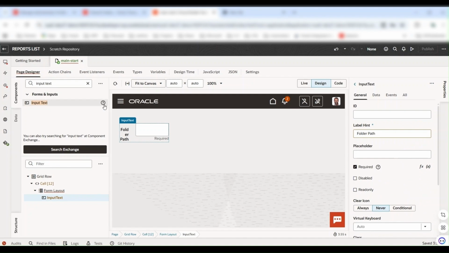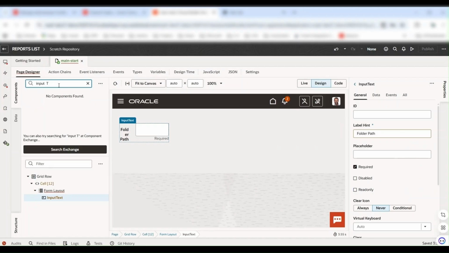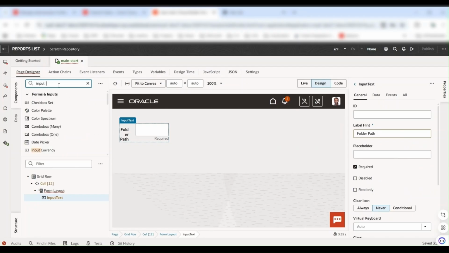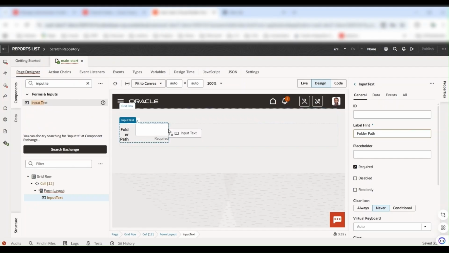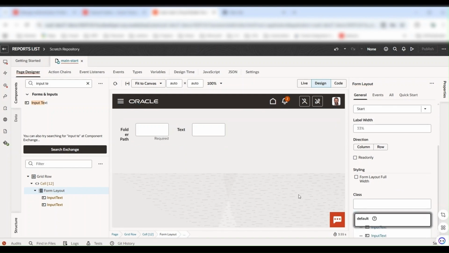And let me take another input text component. Let me drag and drop it inside the same grid in the form layout. Okay, let me go back and reorder the things. Let me reorder the components. Now we got the folder path as initial.